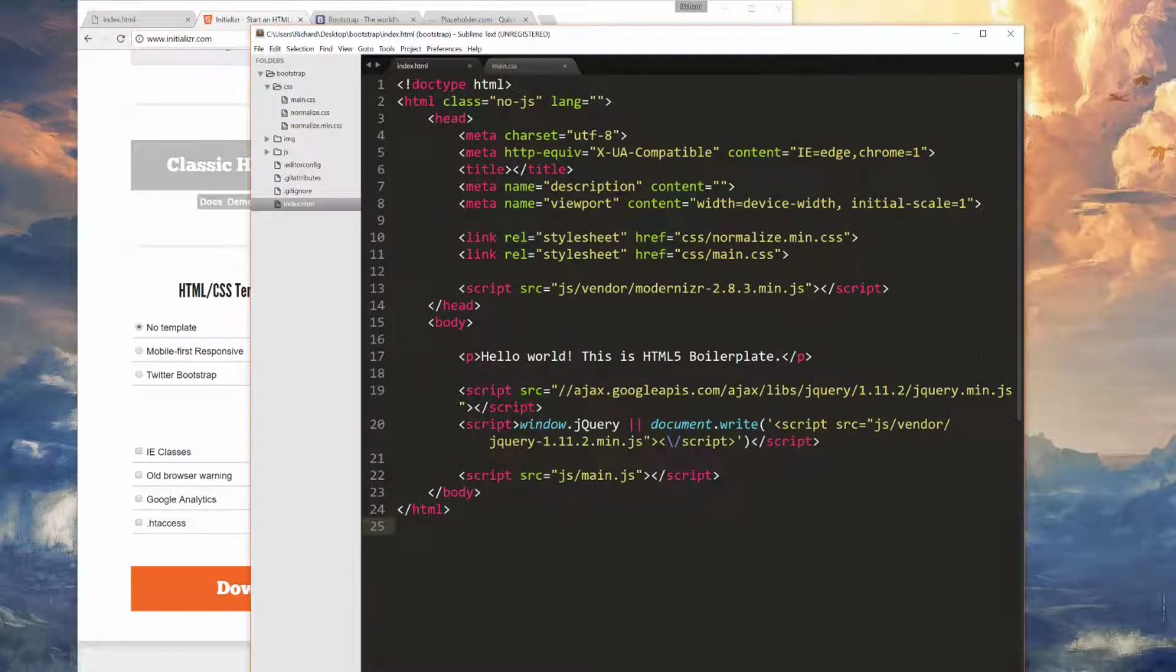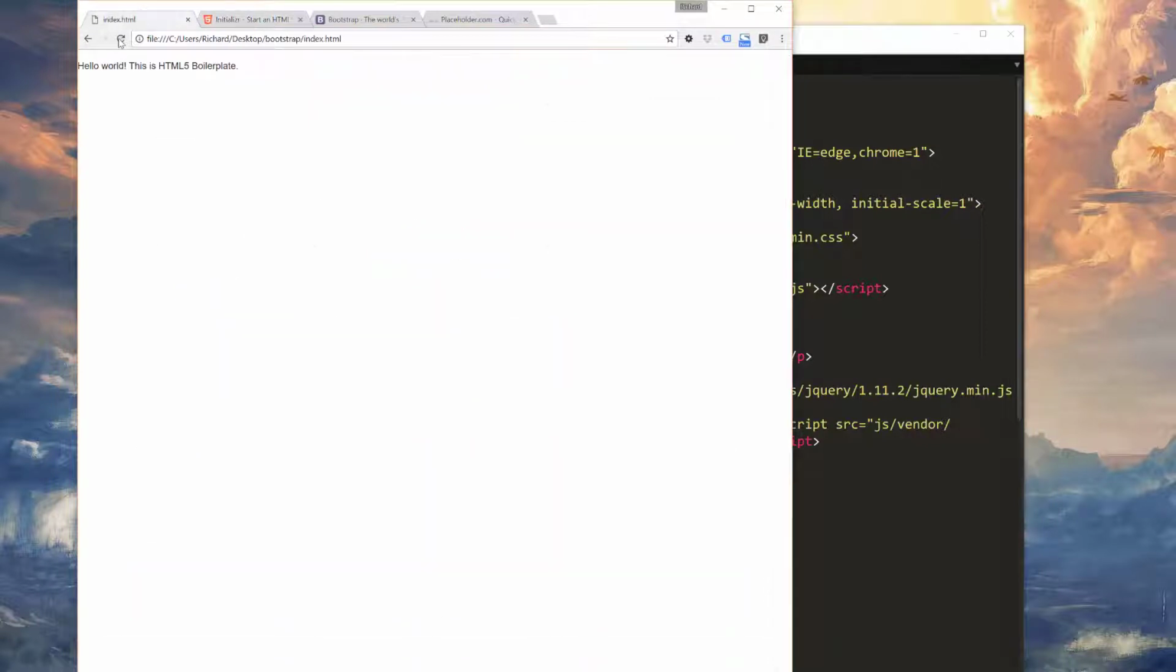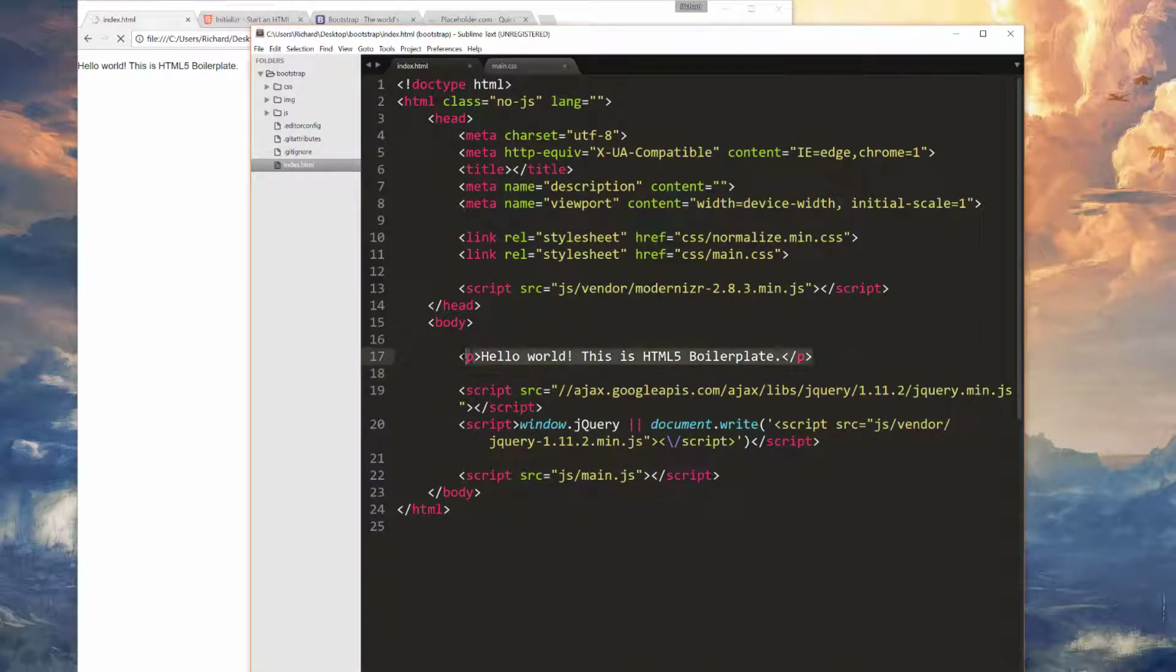So this is the project, the HTML5 boilerplate files opened in my text editor. I'm using Sublime Text, but you can use any text editor you wish. I just renamed it to Bootstrap on my end. By default, if you pull up this page in a browser, it just has this hello world text and that's it. So for now, what we're going to do is get rid of it.